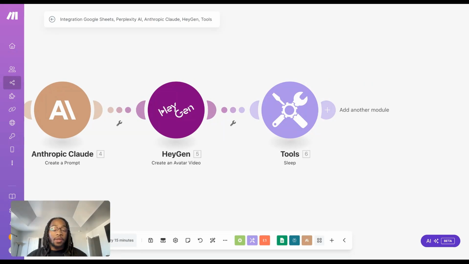If it's not enough time and you find out that your automation is cycling through faster than how the video is being created, all you have to do is add another sleep module here and tell it to wait a little bit longer, because you can only do up to 300 seconds.